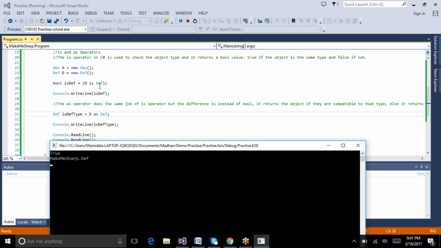The is operator will return true if the particular object belongs to the particular class. It will return true or false. If it belongs, then it will return true. If it does not belong, it will return false.